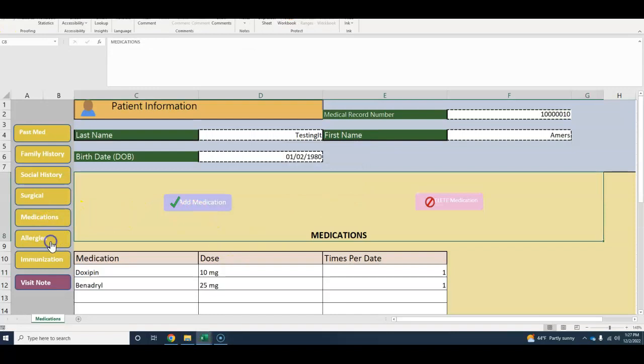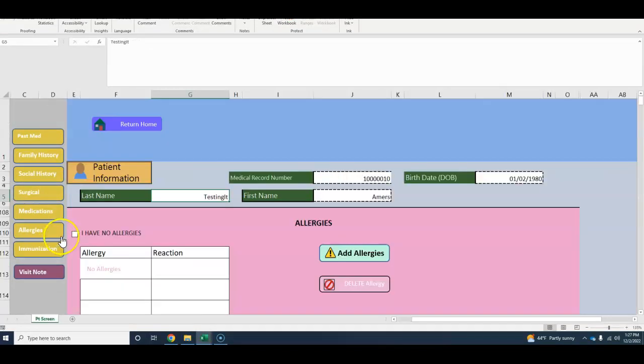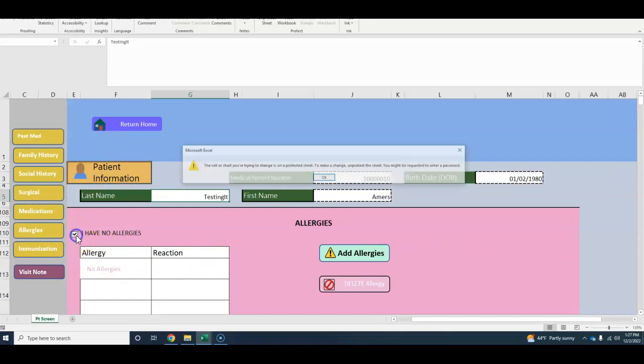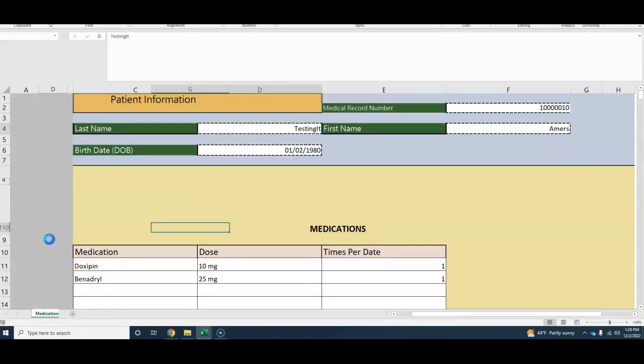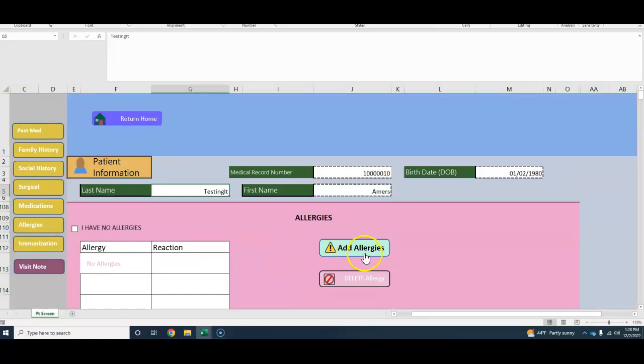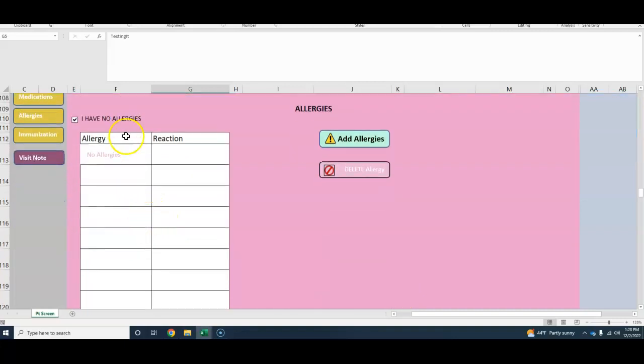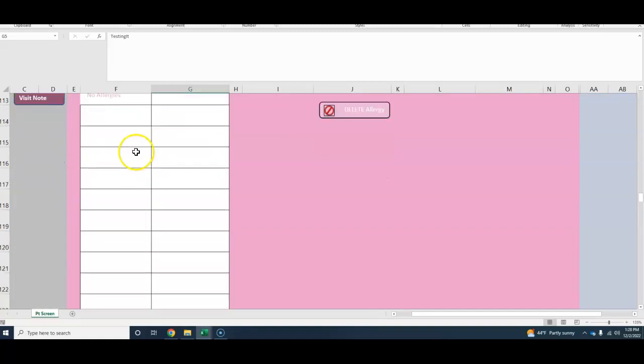Last but not least, we're going to move on to allergies. Here it's going to default to no allergies. You can click I have no allergies. As we click on allergies, it will take us over to our allergy section. You can add an allergy the same way, you can delete an allergy the same way as we looked at, and you can click the I have no allergies button, but it'll default to no allergies.